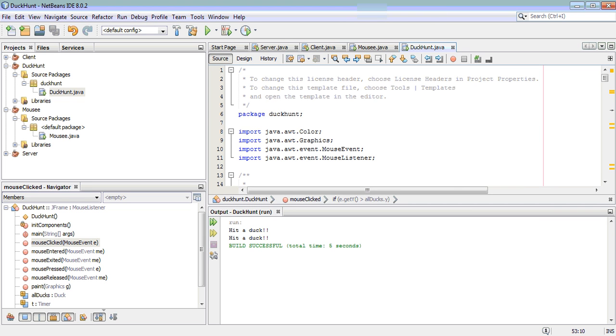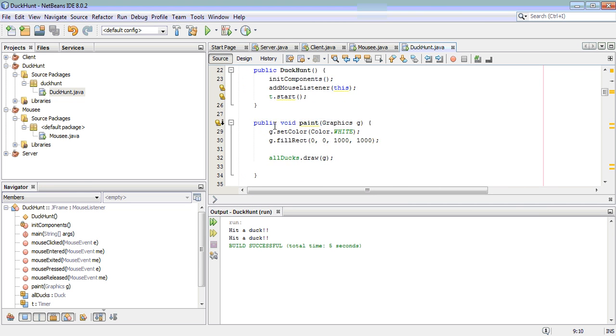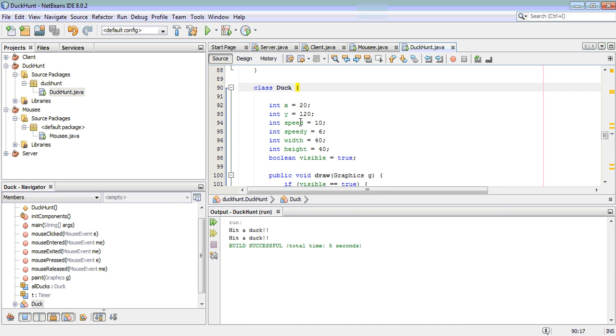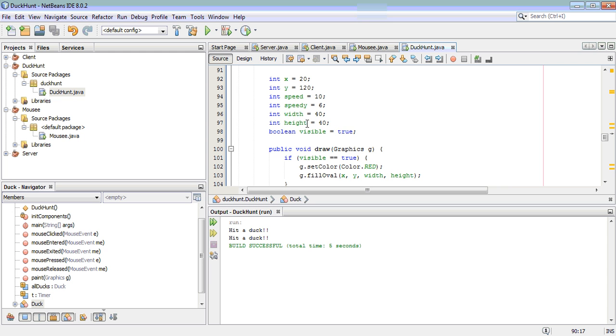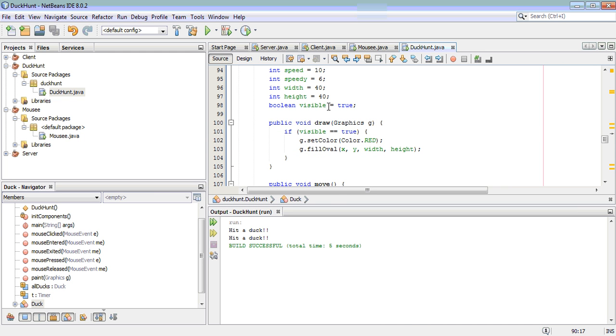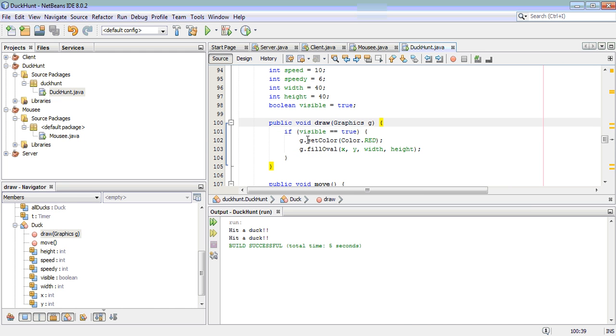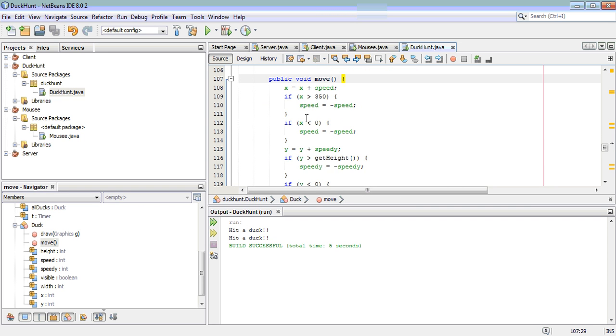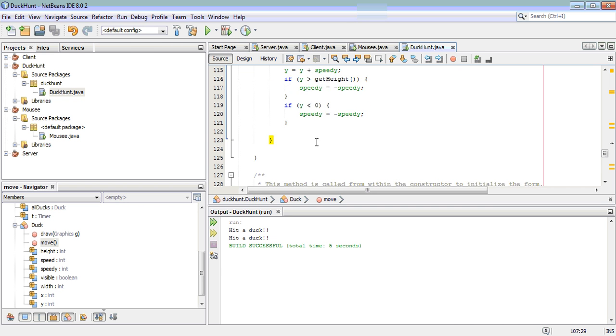So today I'm going to look at our duck hunt game, and hopefully you've set this up on your own to run appropriately. I've created a duck class with all our usual variables: x, y, speed, width, height. I've got a visible variable. My duck knows how to draw itself on screen, only draws if it's visible. I also have a move function. I put all the move code in here to make it easier when eventually we create an array of ducks.